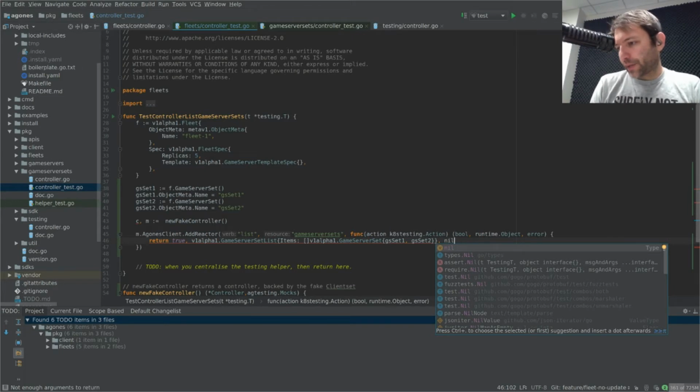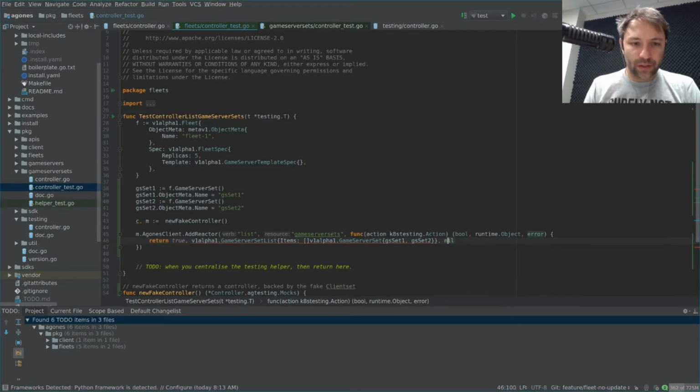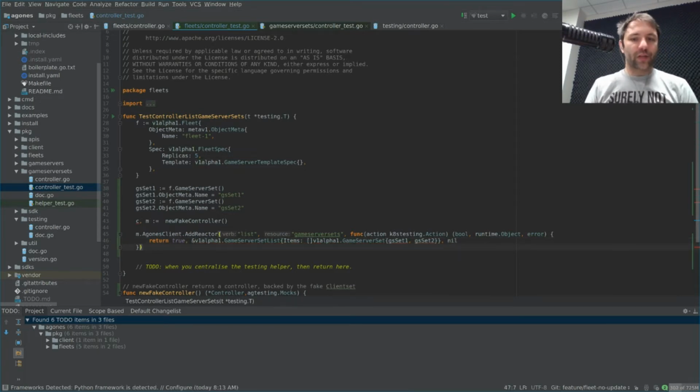Cool. Nice. This add reaction method is equivalent to the Python mock option side effect. Yeah, this is quite cool. It actually is super, super easy to use. And it says that I've done something wrong. Oh, you know why? Because that needs to be a Go pointer. Or a reference, I should say.